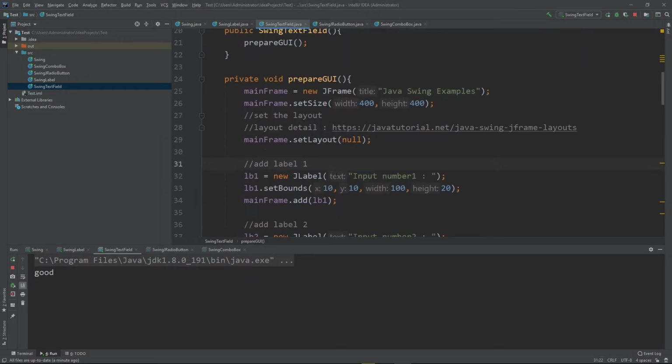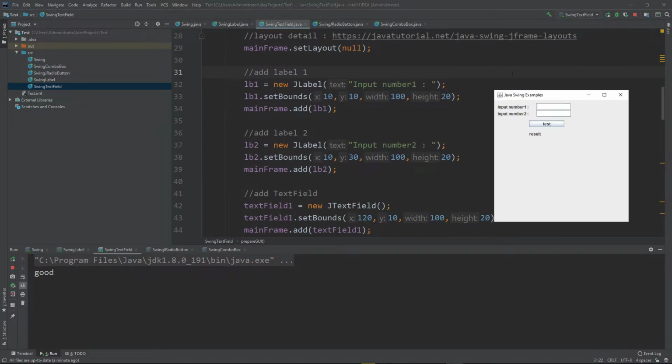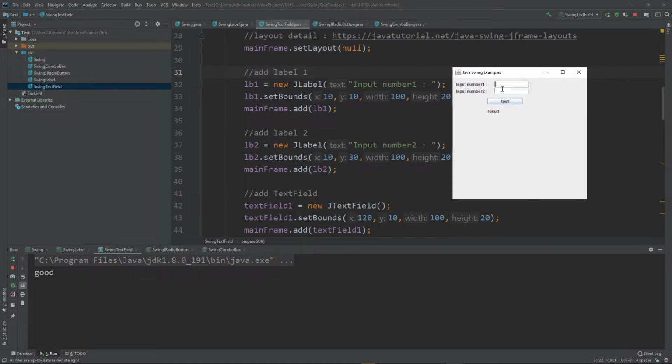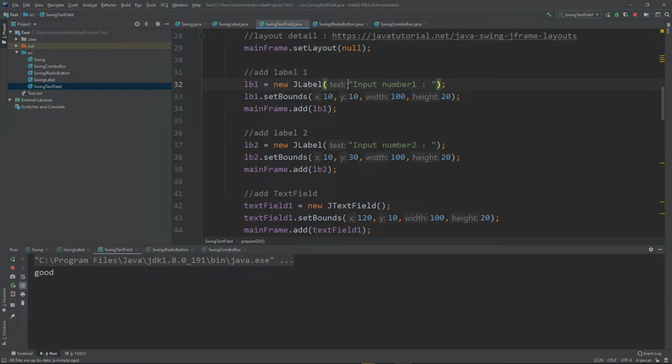What this example will do is take the numbers from here, and show you the result as the sum of these two numbers. Okay, and I will show you how to do it when you press the button. So first thing is we want to put these two texts, right? These two texts. So I add labels as input number 1, input number 2.